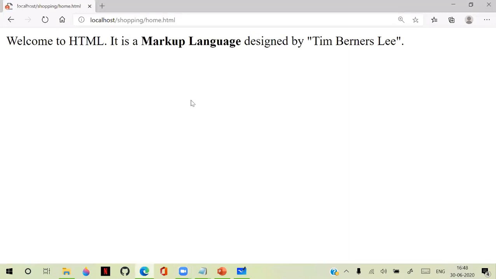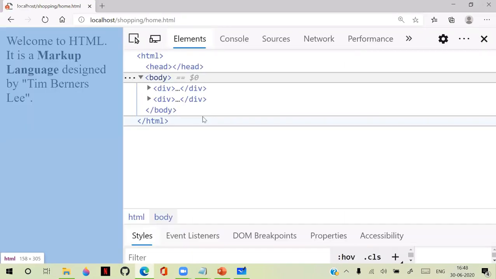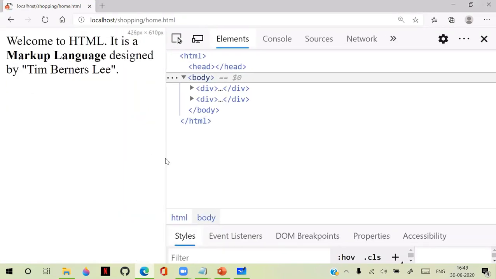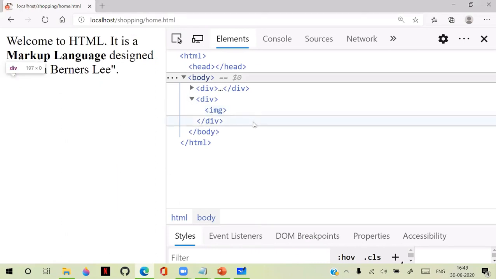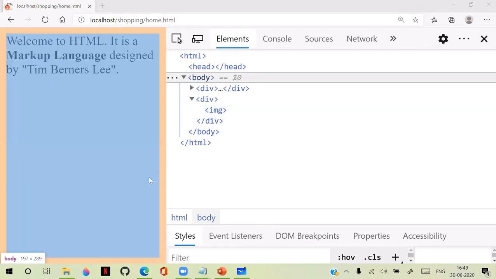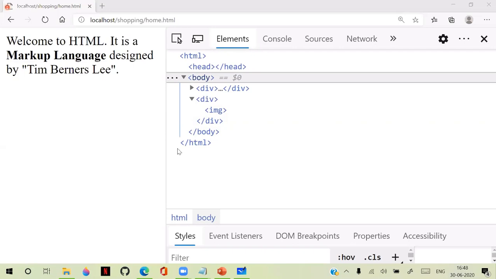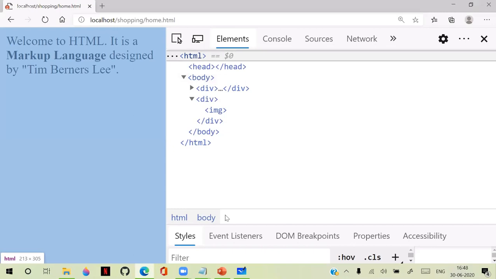Press the F12 function key. When I press F12, you can see that in the div we have an element called img. But is it returning anything? It is not returning anything. These types of elements are called void elements. Understood? Void elements are the elements which cannot return anything. Then we have to tell what to return.